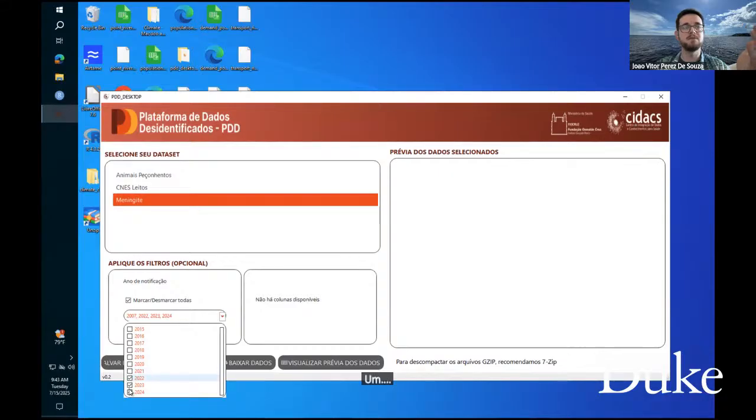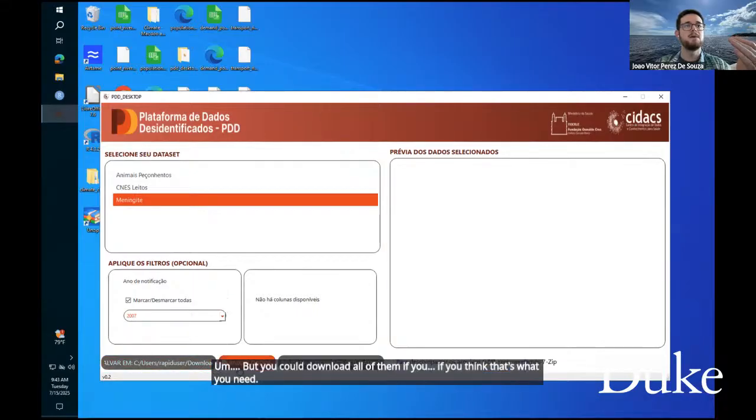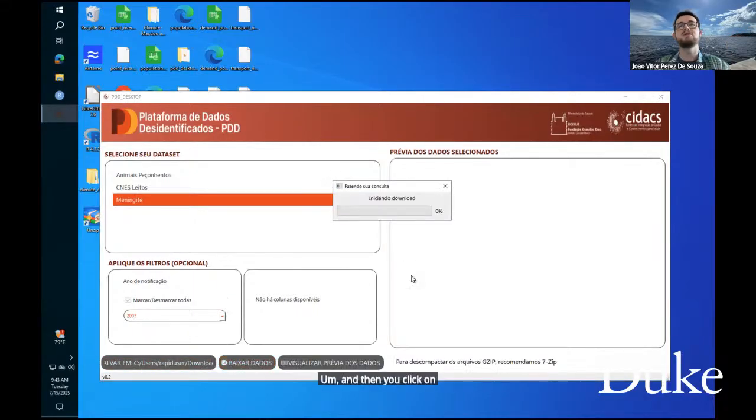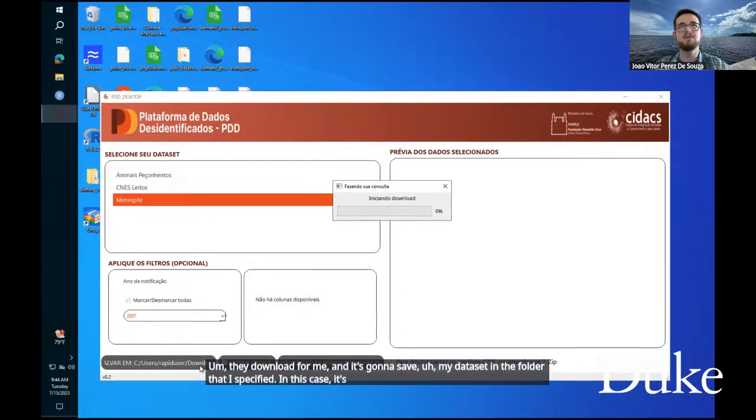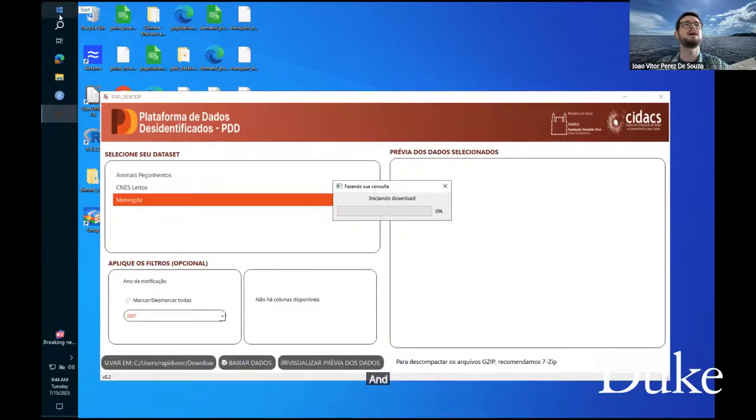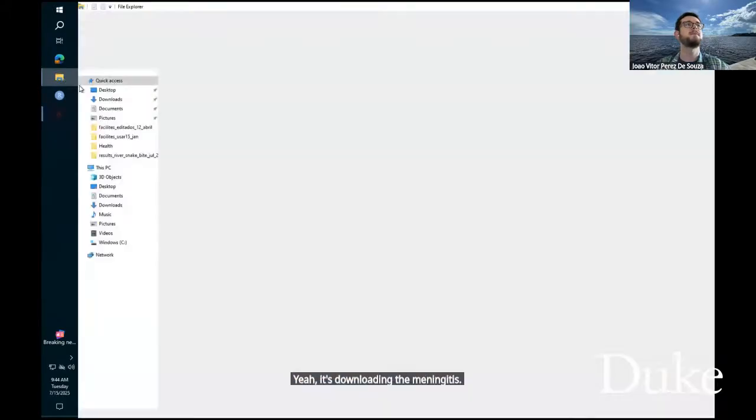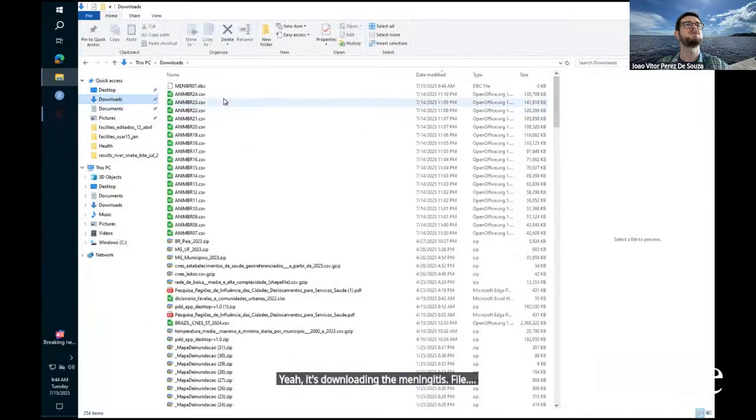But you could download all of them if you think that's what you need. And then you click on download, and it's going to run the download for me, and it's going to save my data set in the folder that I specified. In this case, it's going to save in my downloads folder. And I should have a few examples here just to show you that it works. Yeah, it's downloading the meningitis file. And if you go to downloads, you can see these files here.